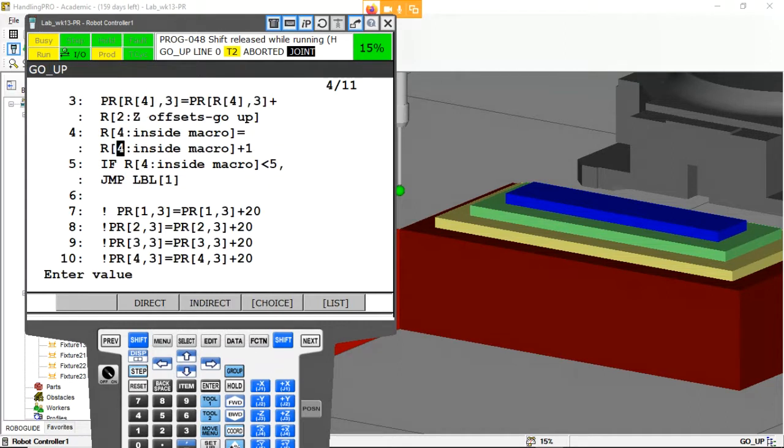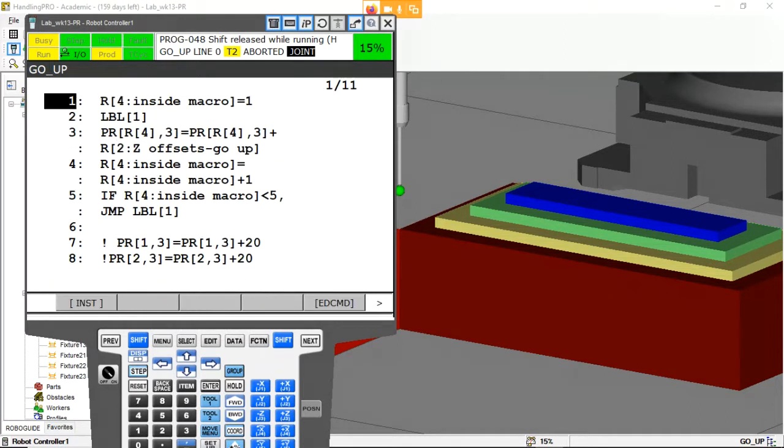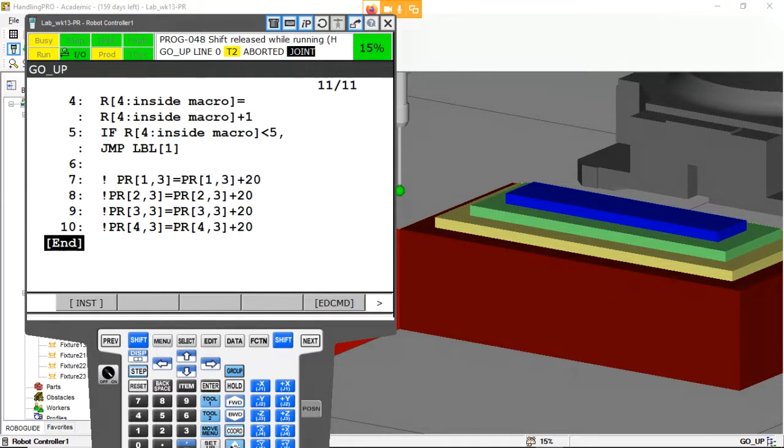All right, so these lines up here, 1 through 5, are doing a loop. I initialize my counter to be 1, and then I do the label. I'm doing this again, this is called indirect addressing, where I'm using a register value instead of just hard coding the number 1. Lines 1 through 5 are doing what lines 7, 8, 9, and 10 do. So I could have just put these 4 lines here.